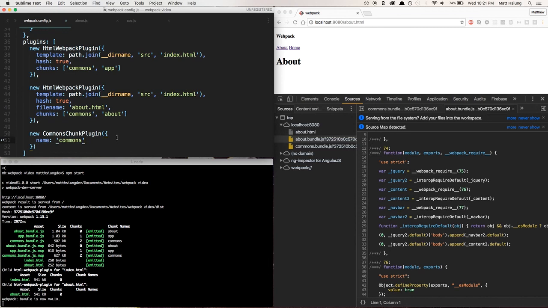And yeah, so in the next video, I'm just going to go into this a little bit more and talk about the different options we have and what the different parameters will do, and how we can leverage that to create different bundles.